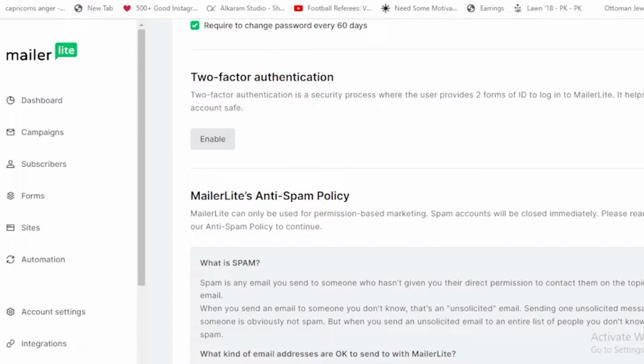We can also enable 2-factor authentication, which will provide additional security to your account. Okay, now let's get into the main features of MailerLite.